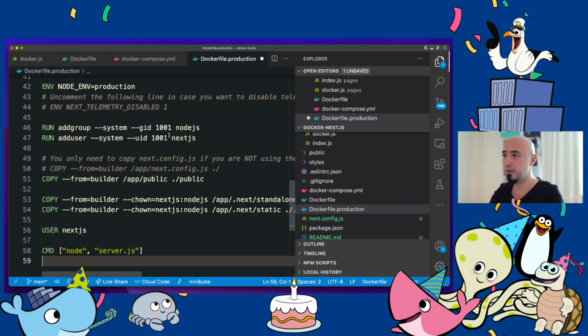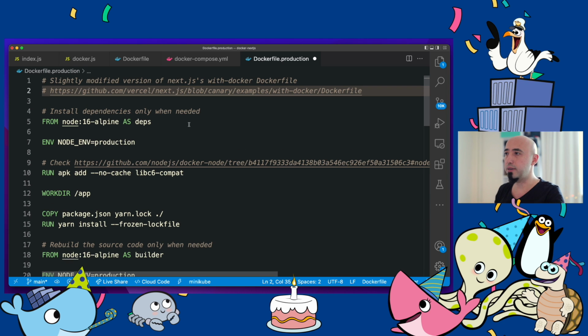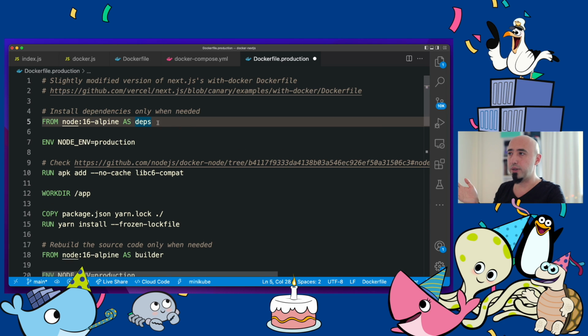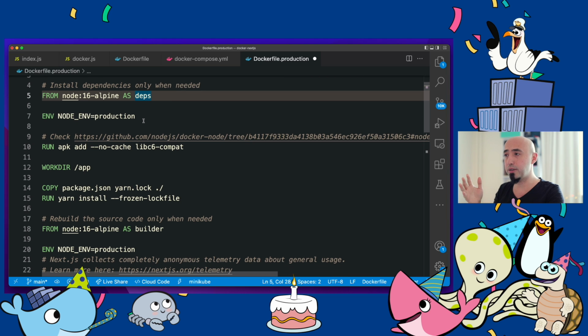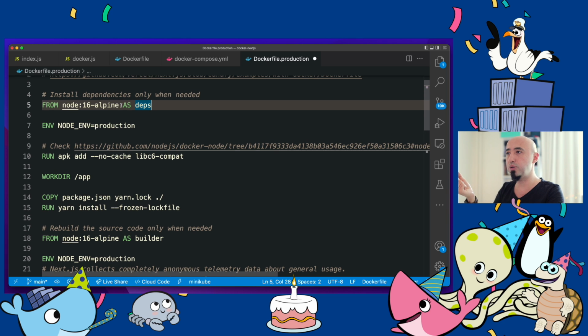Let's see. Here, we start with the same base image, but this time we call it dependencies. We're going to use a multi-stage build here in Docker. It's an amazing feature in which it lets you discard intermediate layers and come up with only a tiny image composed of a small number of layers. So we do use the first layer to install our dependencies.